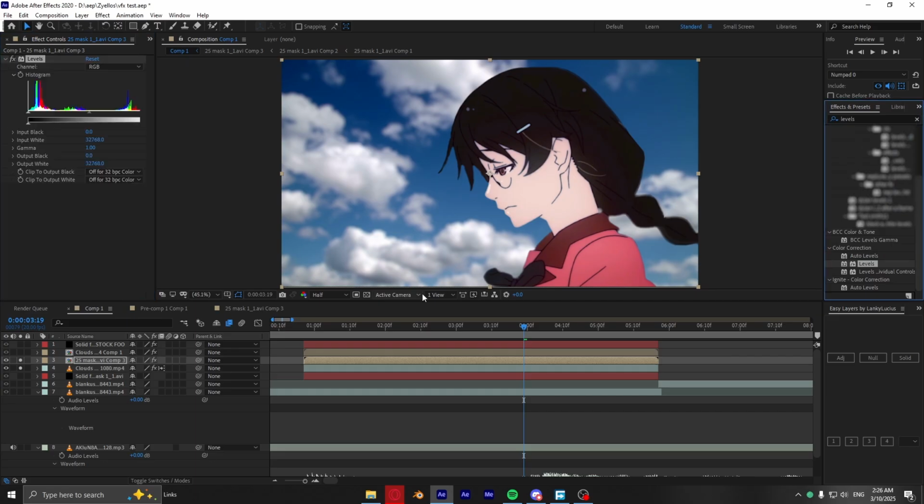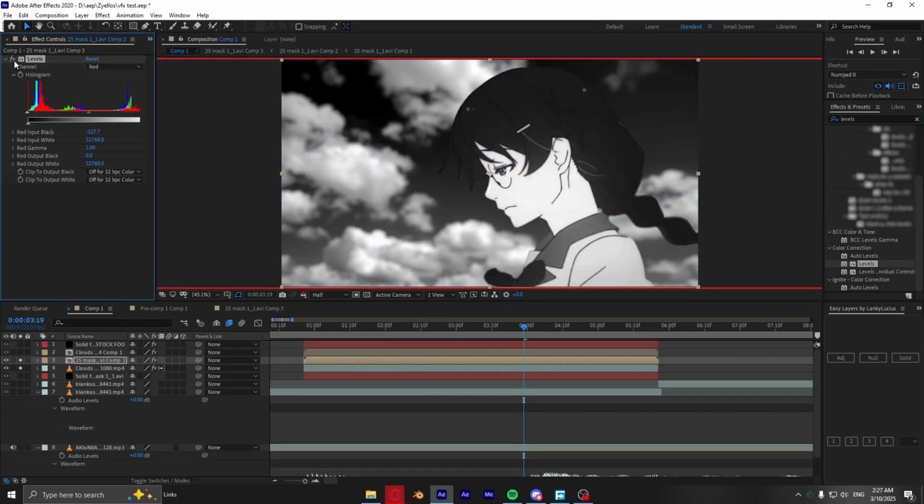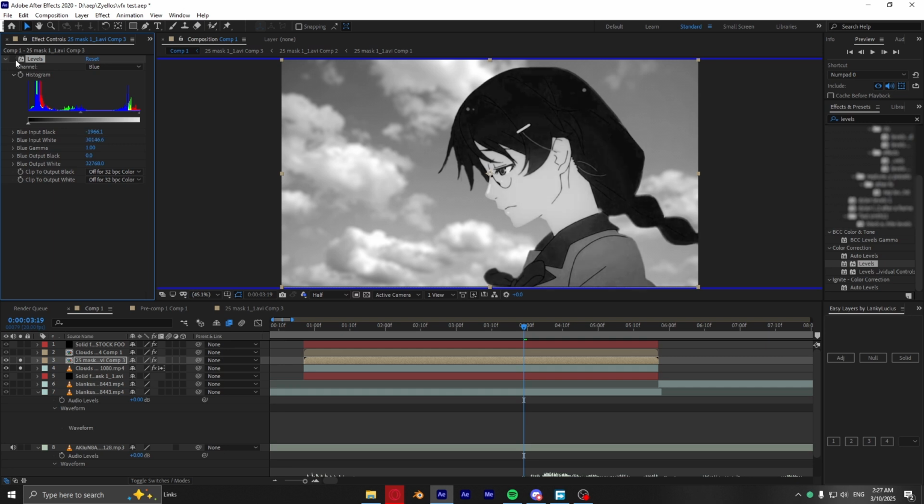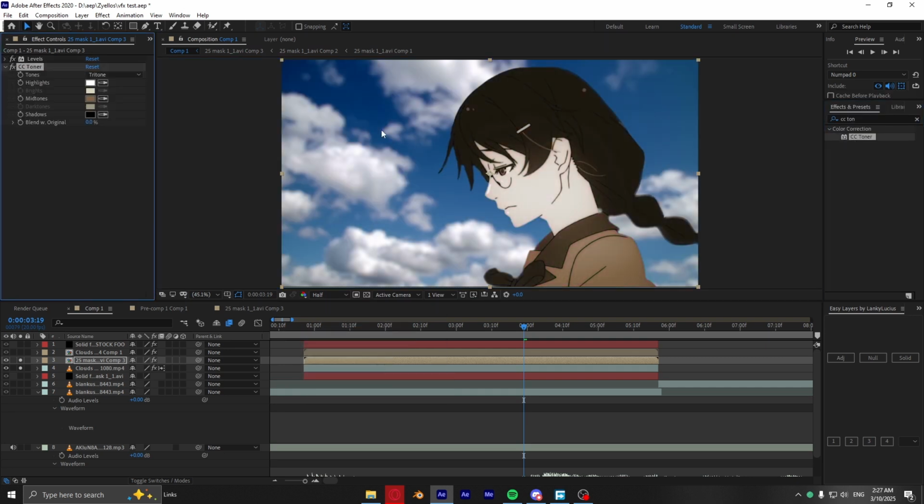And then after that, I'm gonna add levels. I'm gonna do the same thing that I did with the curves. I'm gonna try to match the black and white of the character and the background. After that, I'm gonna add a CC tuner. You can also use a tritone. I'm gonna pick the color of the sky, and then I'm gonna make the blend with the original.